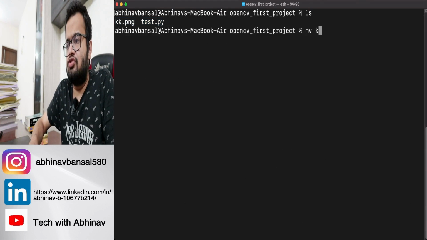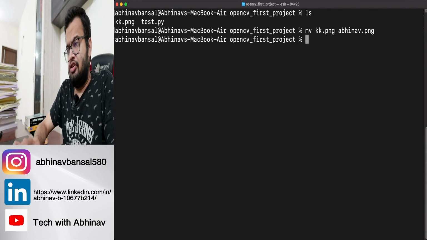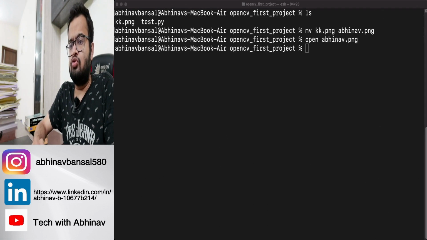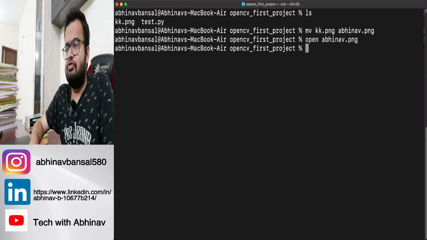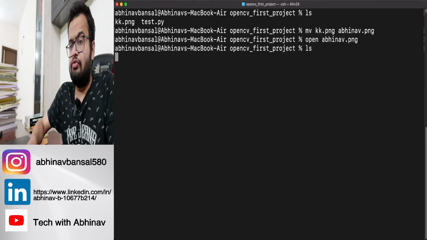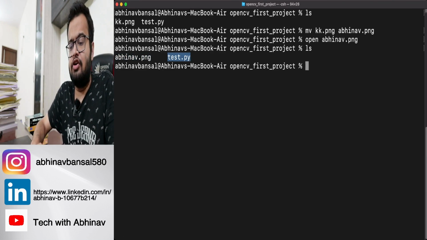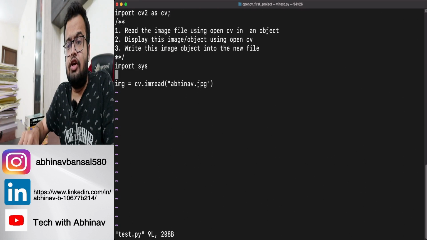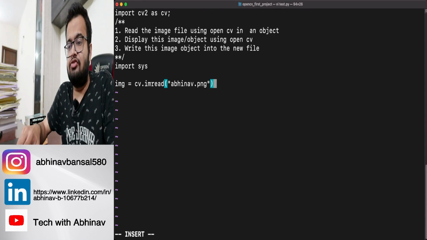Let's rename this because this doesn't sound good, to abhinav.png. If we open it, it looks like this. This is the image which we will be dealing with. So abhinav.png, because we renamed it, and this is our Python script. Here, instead of jpg we will use png. We can use any format, that's not an issue.